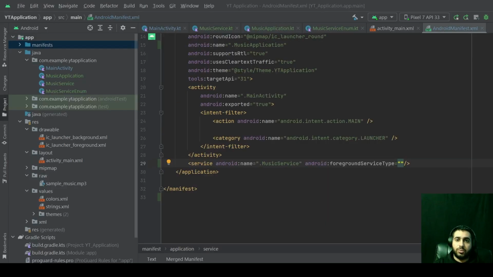Okay, by using the media playback option, you're informing the system that your service is used for media playback. And this can help the system manage resources like CPU and memory more efficiently when your app is playing media. And on some devices, especially those running newer versions of Android, there are strict limitations on background processes being executed. By declaring the service type, you may reduce the chance of the system interrupting your service due to these restrictions.